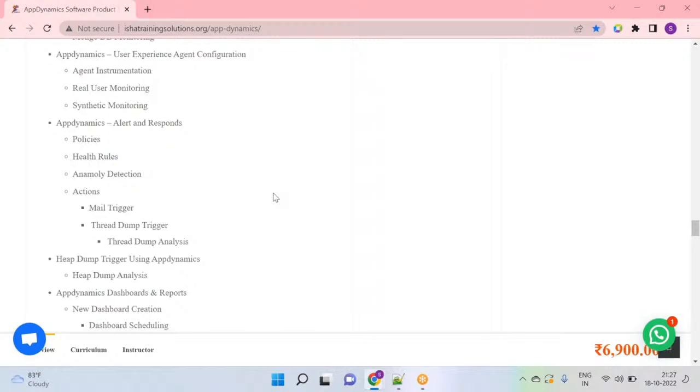Not only thread dump analysis, I'm going to show you how to trigger the heap dump in AppDynamics, and I'm also going to explain how to do the heap dump analysis. That also we are going to discuss.